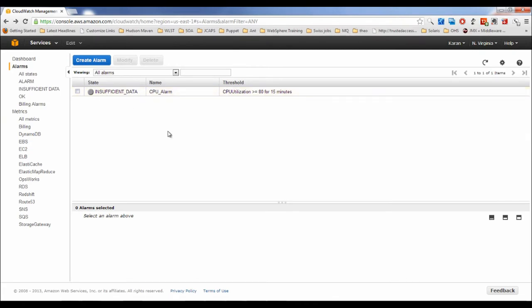As time passes, if the CPU utilization of your instance goes above 80% and stays there for 15 minutes, you'll get an email alert saying that this instance is running with high CPU utilization. On the left side, you can see the metrics.